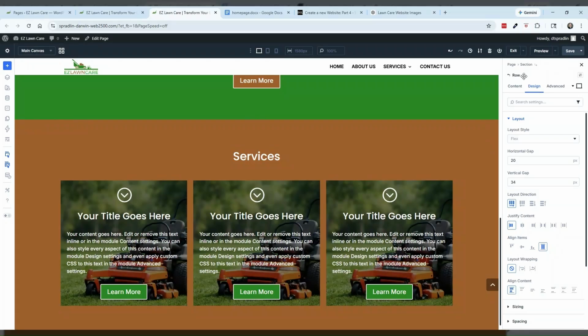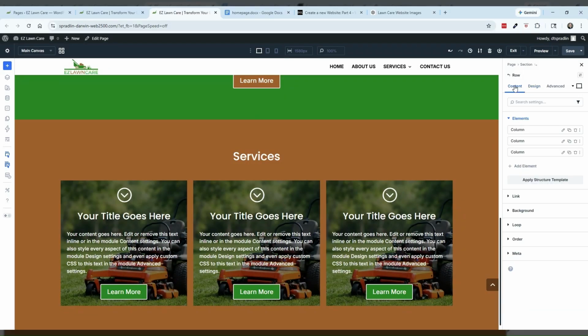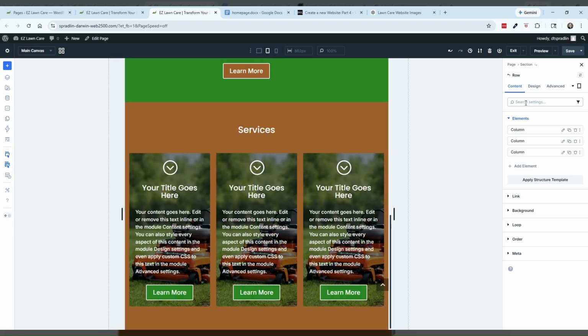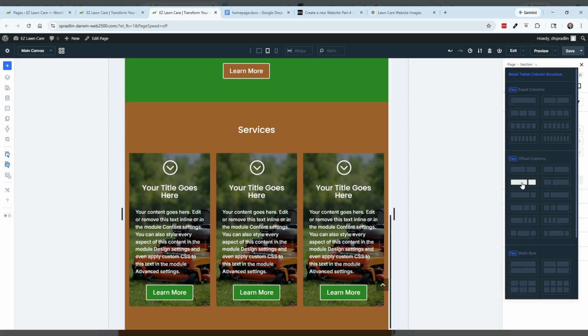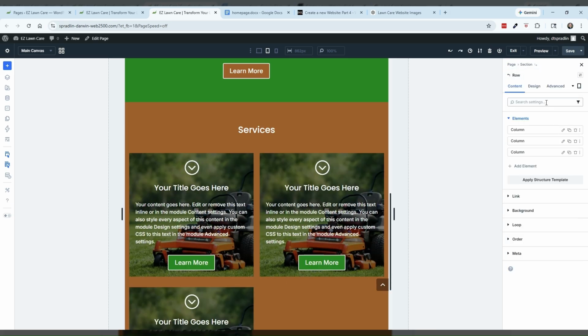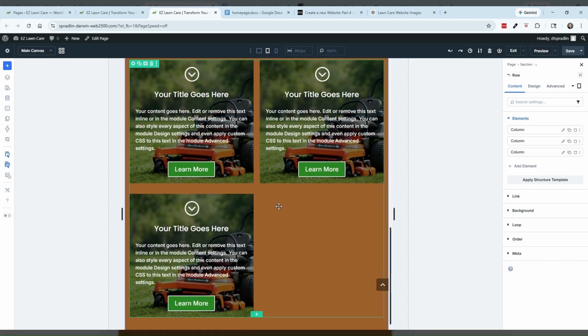Okay, we're still in your row. Let's go under content. Make sure you open your elements here. So let's go to Applied Structure Template. But first, let's go under the tablet. And now we'll go back to Row, Content, Elements. Like I said, make sure your elements are open. Let's go to Applied Structure Template. Let's apply 2. Okay, that looks a lot better on tablet. So the layout's looking pretty good here.